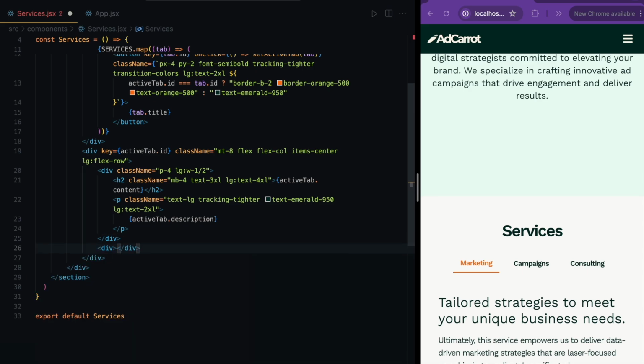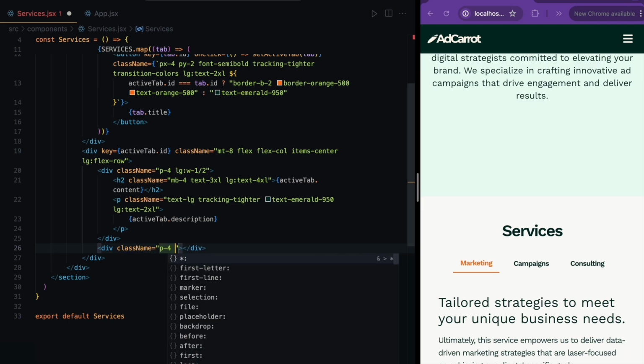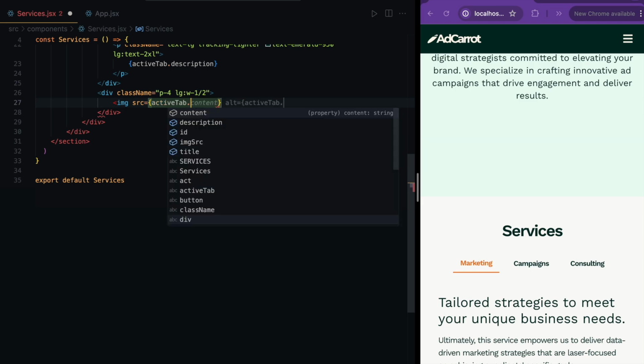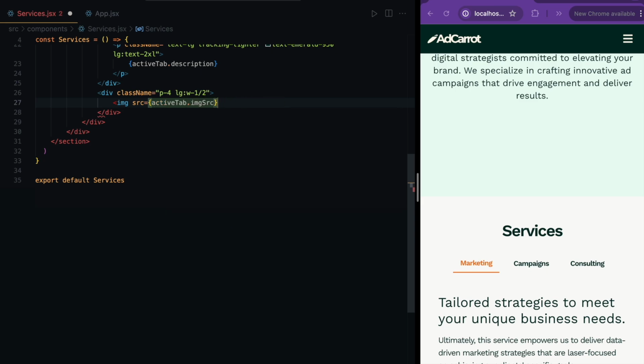Below this, we'll have a div with padding of 4. On large screen, width of 1/2. This div will contain an image tag. Source will be activetab.imageSource. Alt will be activetab.title.